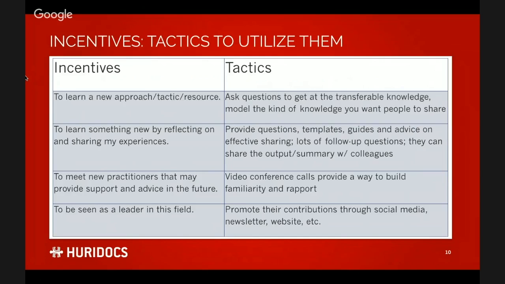And then encourage them to share the outputs of that knowledge exchange with their colleagues. You know, remind them that this is something that is going to live on beyond this event or, you know, this particular comment or case study, that this is something that we can use over and over. That can be really helpful.